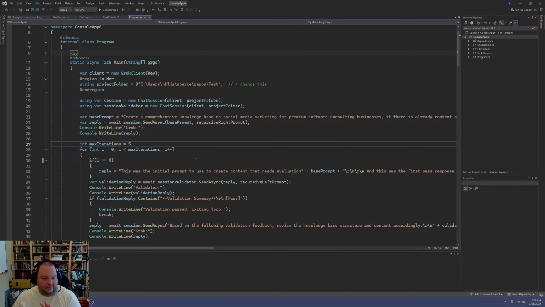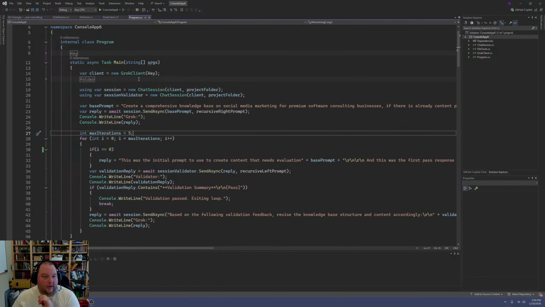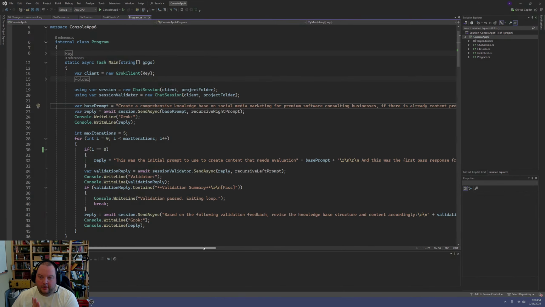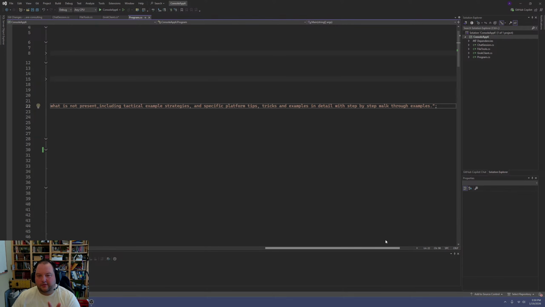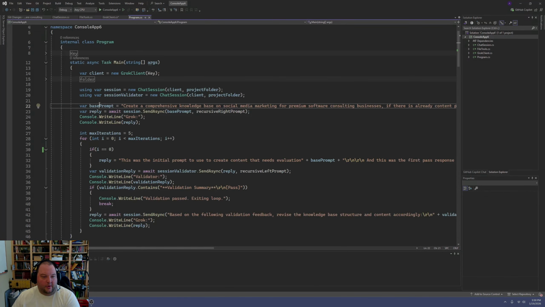The code itself is just an evolution of what we saw before. We always have the client, and we have two chat sessions, both pointing to the same folder, both using the same model and the same HTTP client. The difference here is my base prompt is just this: create a comprehensive knowledge base for social media marketing, and some notes around creating content in a folder, essentially calling out the fact that it needs to look at the tools and build out extensive examples. That prompt itself is used with the validator and along with the initial response.